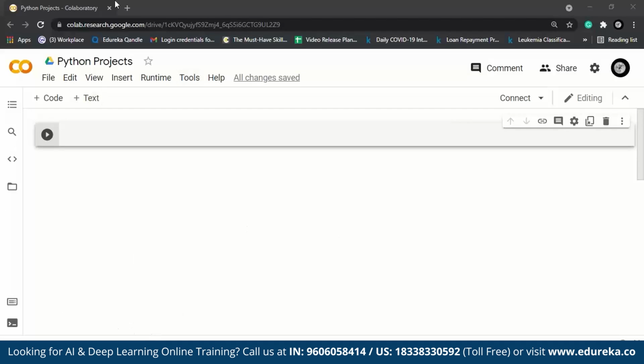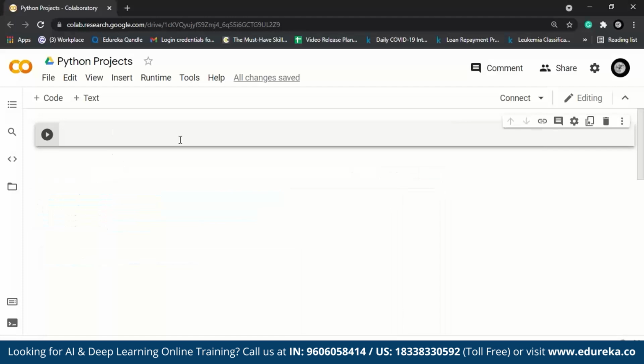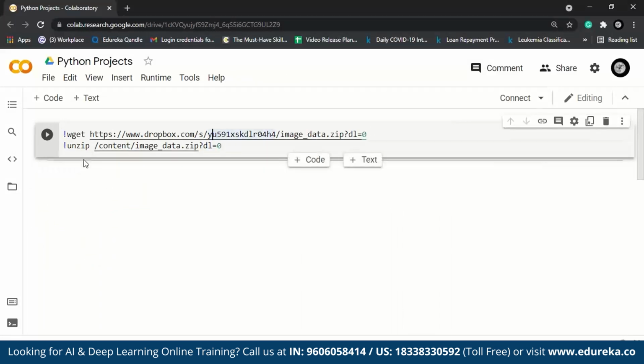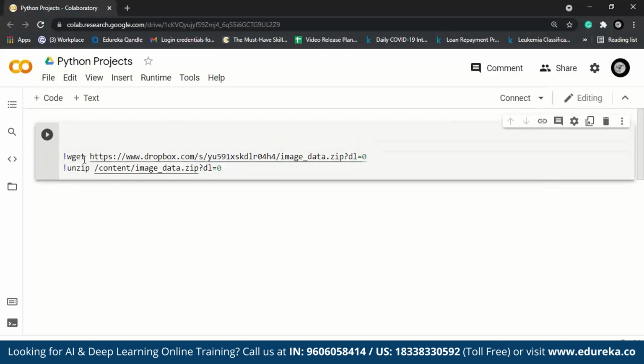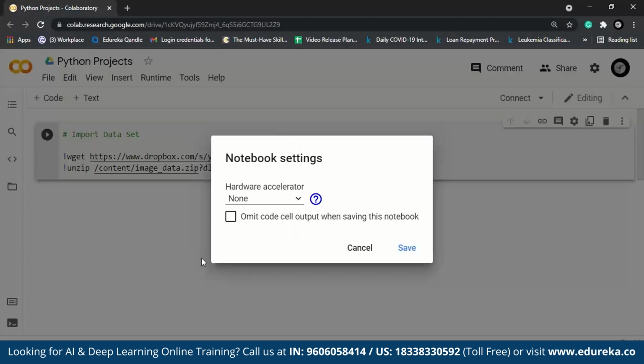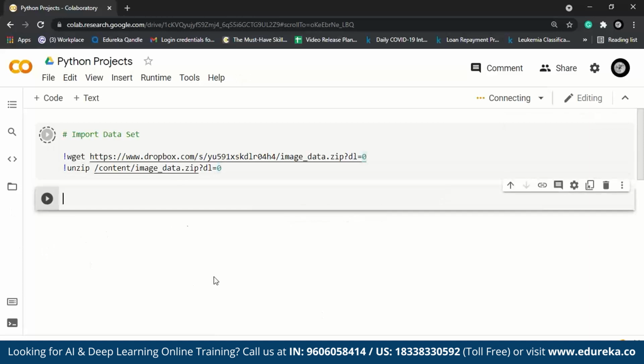Alright guys, as I mentioned earlier, the dataset I have uploaded to my Dropbox, and let me just copy that link. This is basically a Linux command, wget, and all I need to do is provide the link of my Dropbox. Let me give a comment here, import my data. Let's execute this, but before that let me change the runtime to GPU and let me save this up. Let's execute this just so that we can get our data set now.